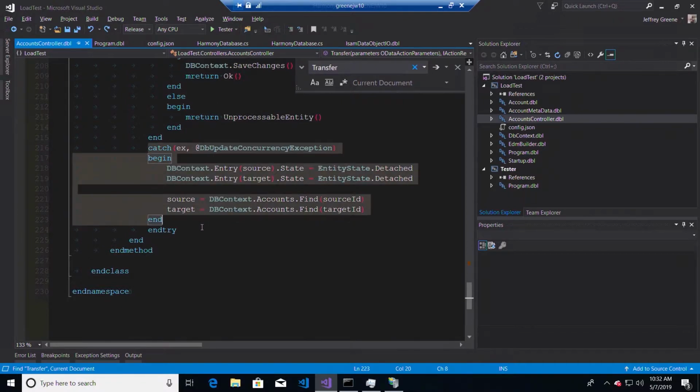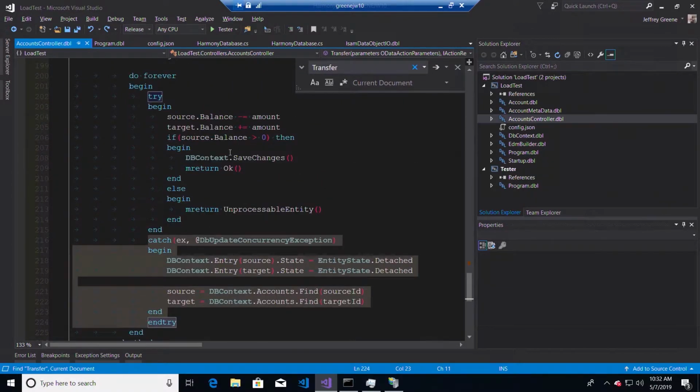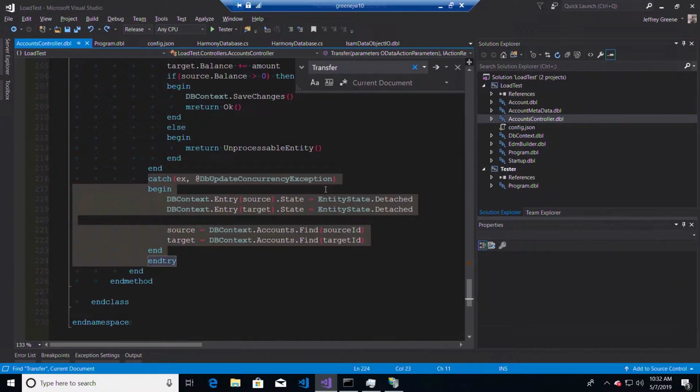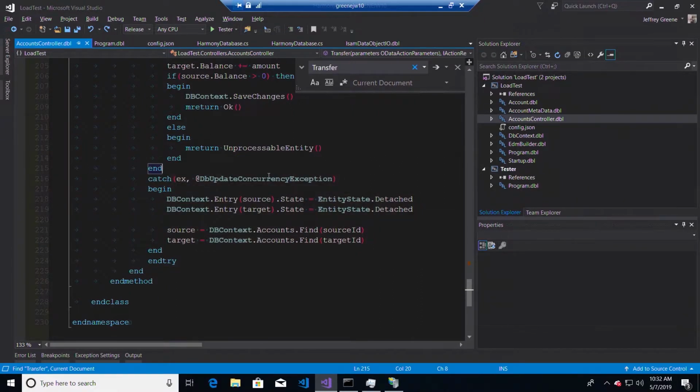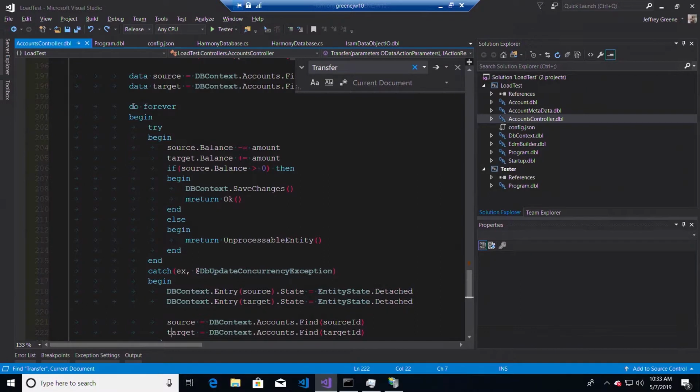And if DB context save changes fails for any reason, we get this DB update concurrency exception. And then we basically just retry. So this is the simplest possible way to deal with a concurrency failure, because I'm just saying, like, whatever caused this failure, I don't really care. I'm just going to try again. So I do. And it goes back around because of the do forever, tries it again. Hopefully it's successful the second time.